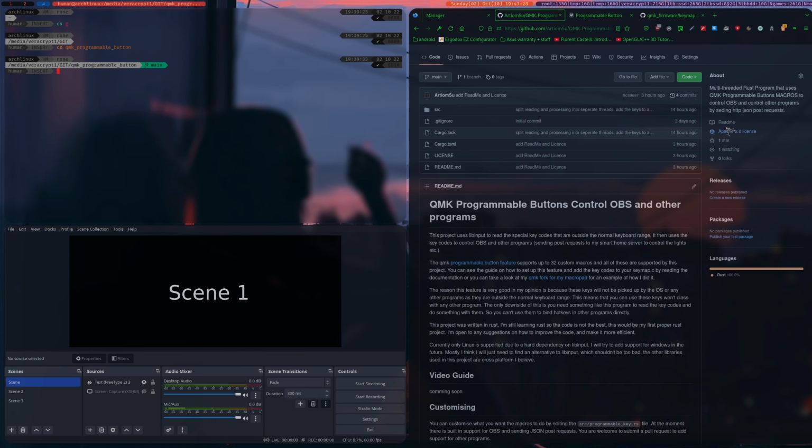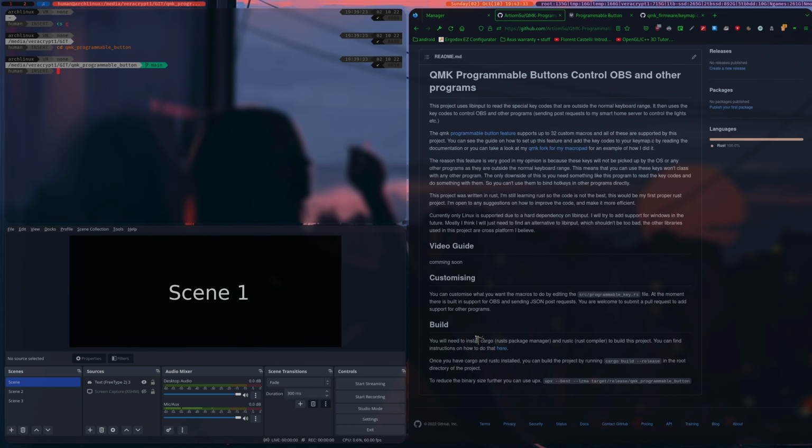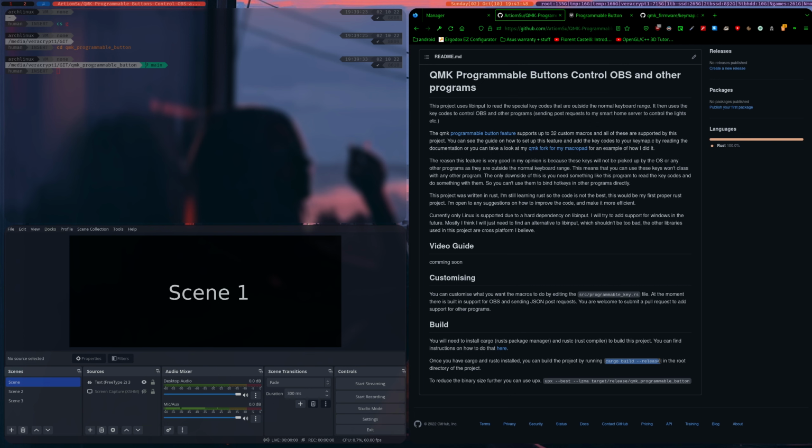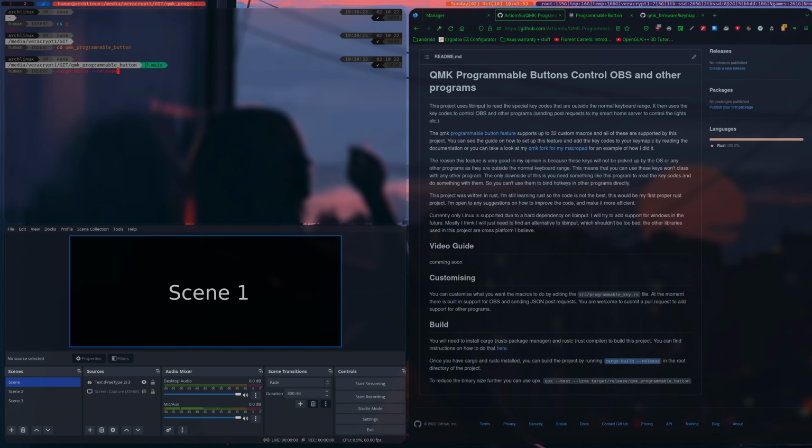So to get this started, what you want to do is install Cargo and Rustc. You can do that with this link here. This is just the official Rust guide. And then, after cloning the repo, just do a cargo build release. And there we go. Now, if this is your first time building it, there will be a ton of output here, compiling all the stuff.